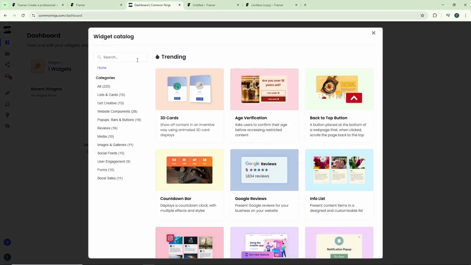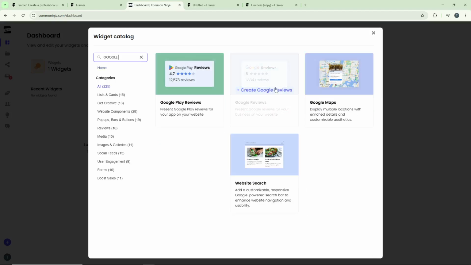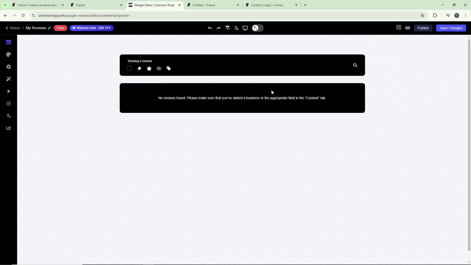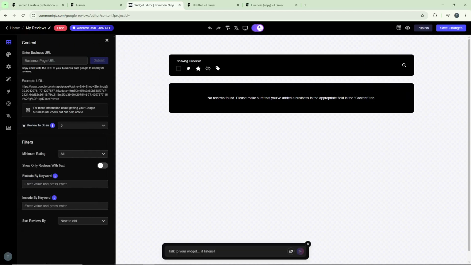Next, you'll see a search bar where you can find different widget options. In this search bar, type Google Reviews and click on the result that appears. This widget is specifically designed to pull in your business reviews from Google and display them in a customizable format that fits seamlessly into your website design.